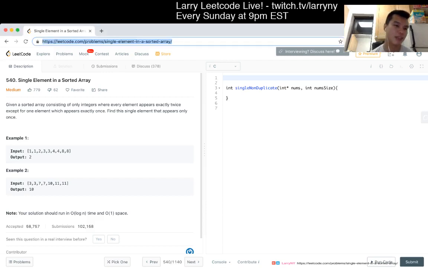Okay, cool. 540, single element in a sorted array. Given a sorted array consisting of only integers where every element appears exactly twice, except for one element which appears exactly once. Find a single element that appears only once. Oh, and it's sorted.